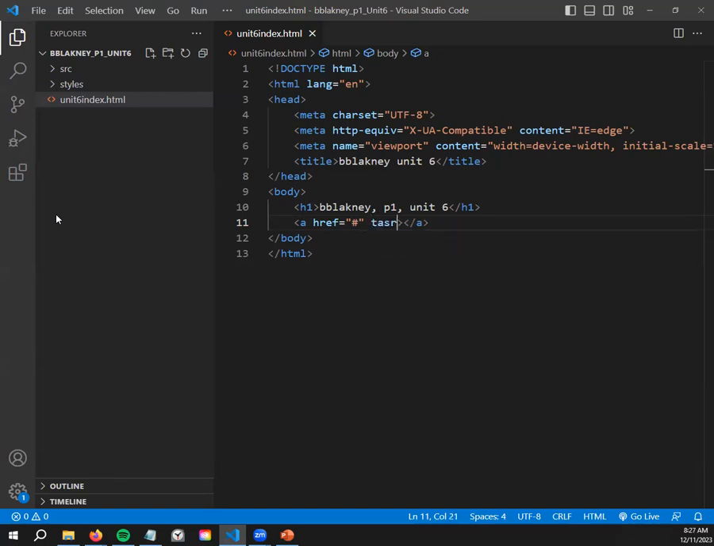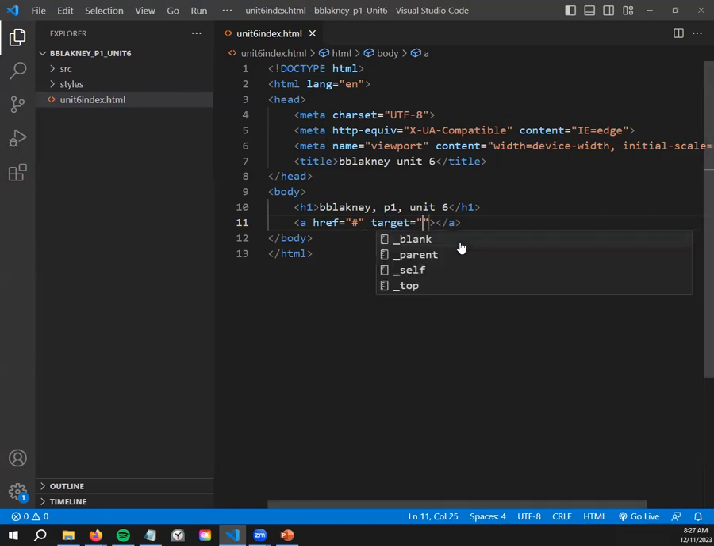Outside of my quotes, I'm going to add a target equals blank attribute, if I can spell it. Target equals blank attribute like this, so that when I click on the link, it opens it in a new tab. And then I'm just going to put 6.1 in the content section here so that it is ready to go once I make my 6.1 HTML file.